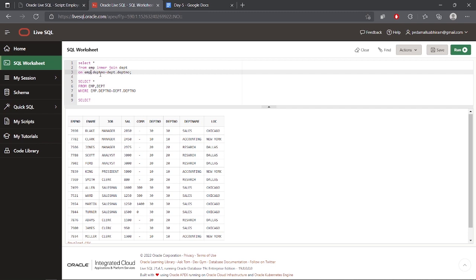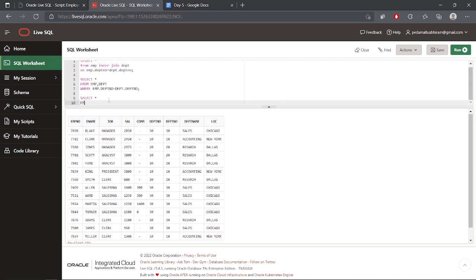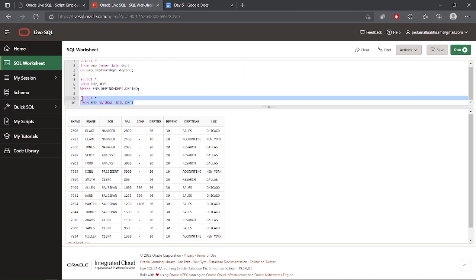Now, the common column, we are mentioning it here, and in the same way we are mentioning it here too. And now for the natural join, we are going to write it as select all from emp. The syntax part is very easy, all are very much similar. Natural join dept, where we don't need to write where at all. It will see the common column itself and it will map it.